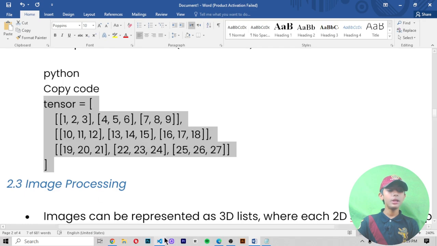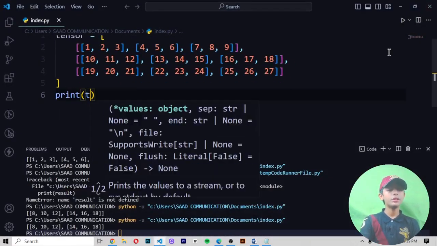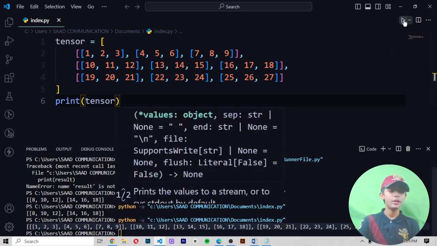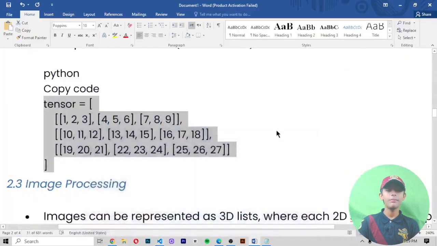Like this one example here, you can see, this is one example of a tensor. If I say print the tensor, then it will print the tensor for me. Here you can see it, like 1 2 3 4 5 6 7 8 9 10 11, like that.